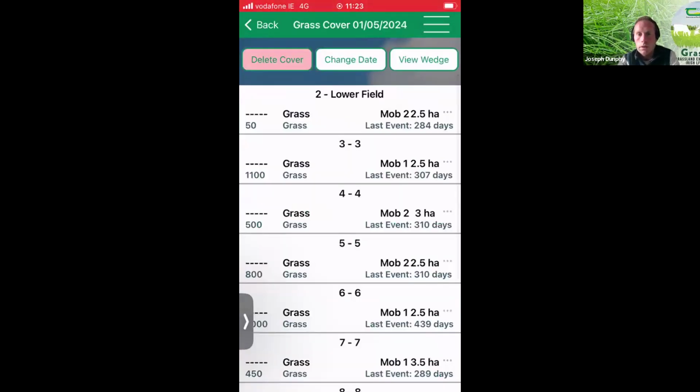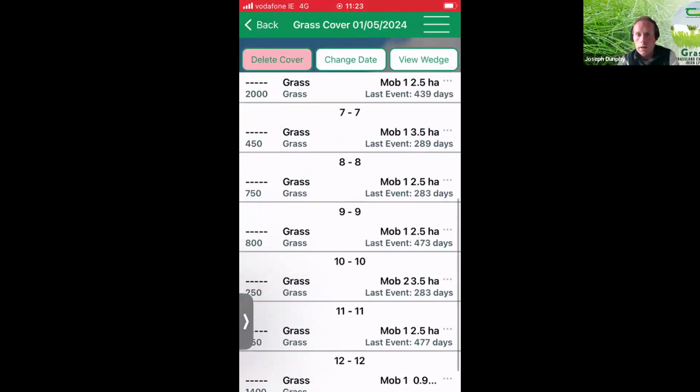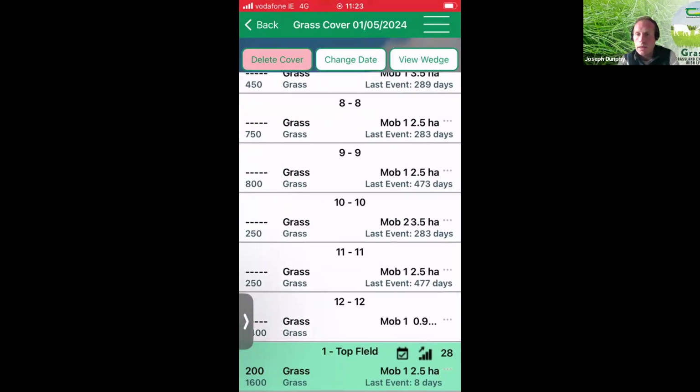So when I come back to it, paddock 1 has gone down to the bottom. It's green. It has an event. If you see the little calendar at the bottom, it has a little tick in it. So it's happy that I have recorded the graze date or an event date.